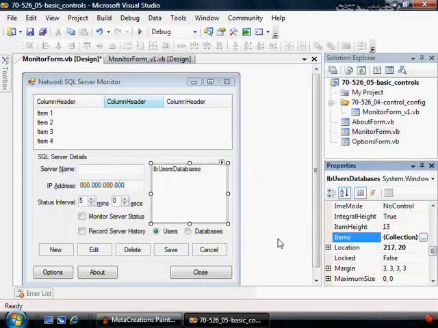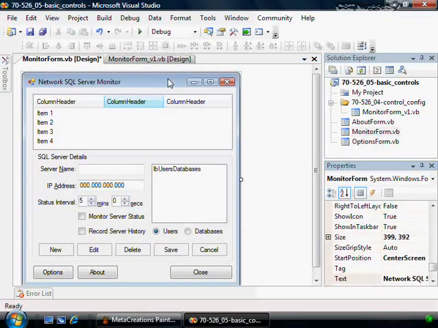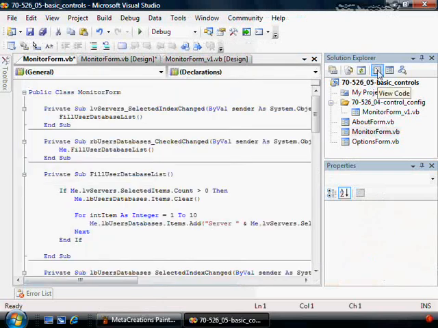Now, we're going to actually do this dynamically. I'm going to show you how to work with this in code, because that's really where the use comes in. So let's go ahead and go into the code window here. I'm just going to click on our code button up here in Solution Explorer to take us into it. And you can see I wrote a bunch of code already here for it.